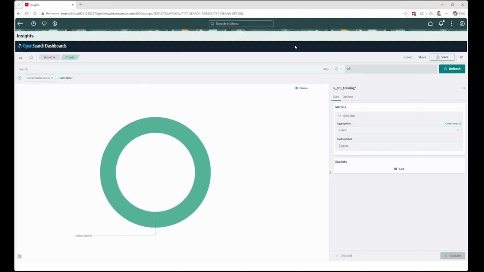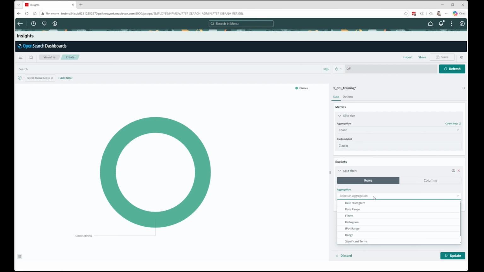Back to the pie chart. I want to show my company in the buckets. Click Add, and here's the difference between split slices and split chart. Let's show split chart first. That creates a pie chart for each of the company's values.